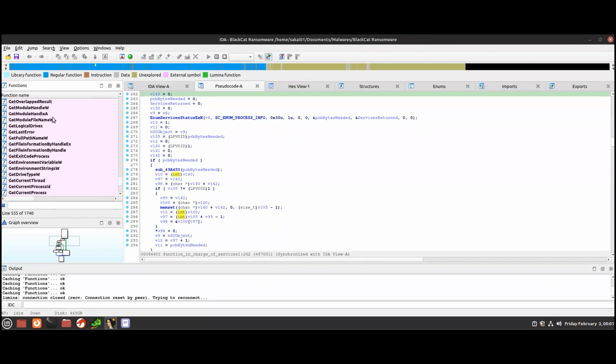It gave us all these Windows API functions which this binary uses, and we can just use cross-references to find out what exactly it's doing. Lots of topics to cover in this video, so let's get to it very quickly. All right, so the first thing we see is a very interesting function, the BCryptGenRandom function.